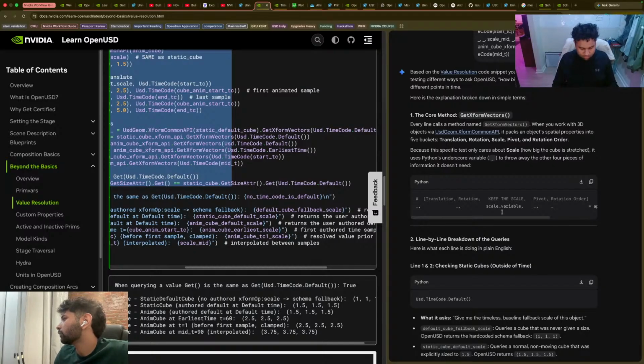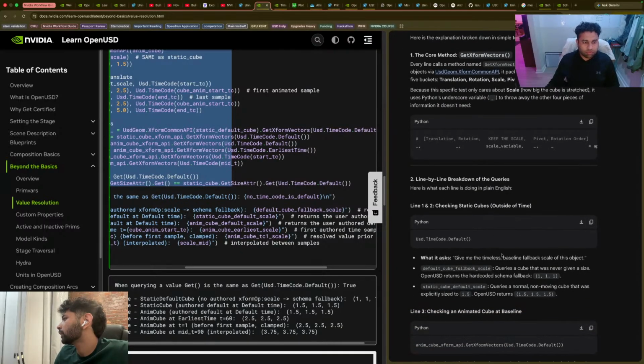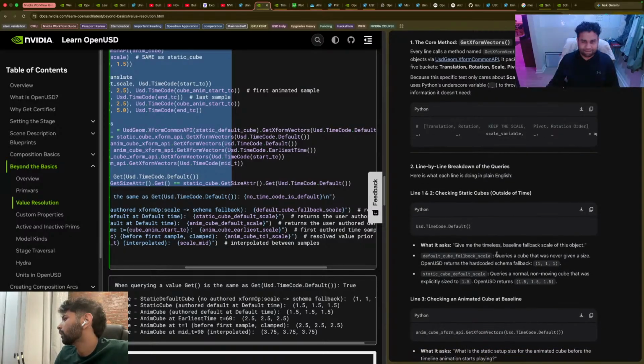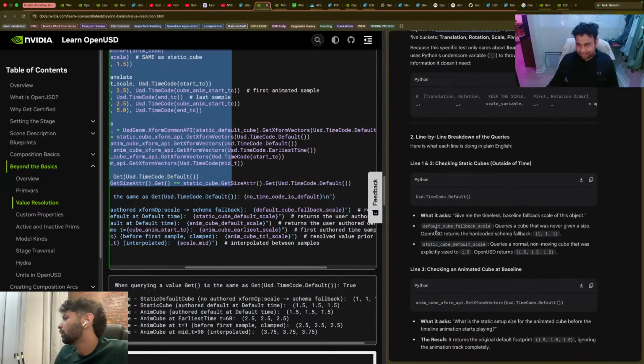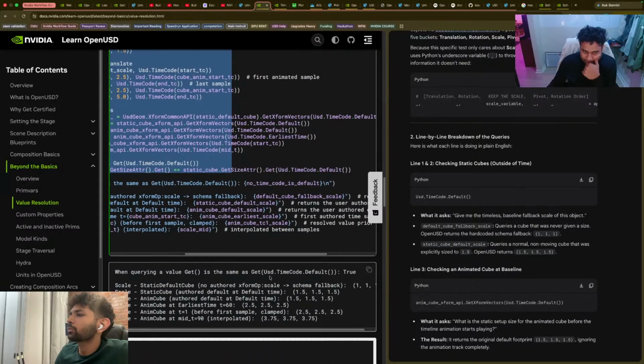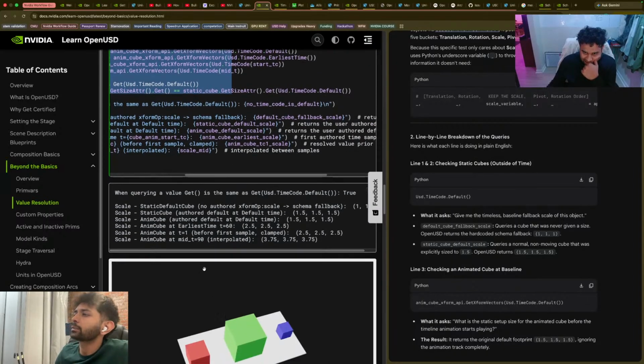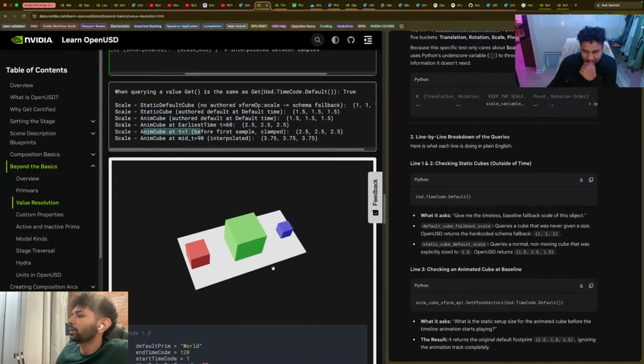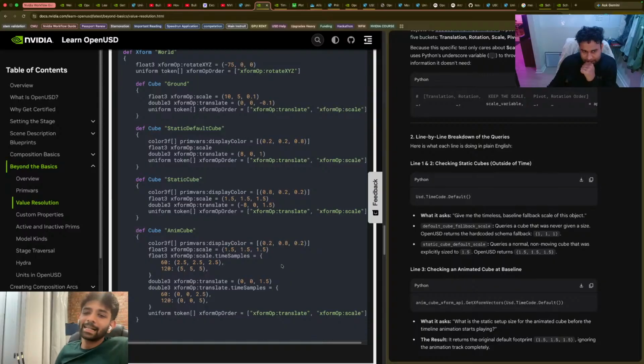Line by line breakdown of the query. Here is what each line is doing in plain English. USD dot time code default: give me the timeless baseline fallback scale of this object. Default cube fallback scale. Oh, for each time. So static default cube. I get it. Okay. Interpolated, 3.75. Okay. Got it. You got it right. Yes, sir.